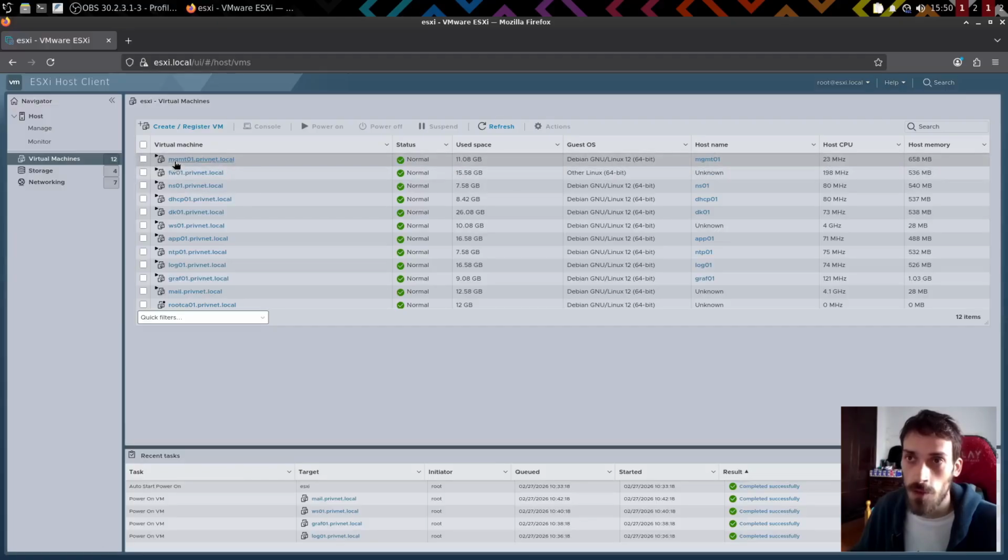It's pretty straightforward. We have mgmt01. I like to have this convention of always putting numbers, because you could have multiple of them, especially if you have heavy workloads, or a lot of connections going on. So that's the management server.